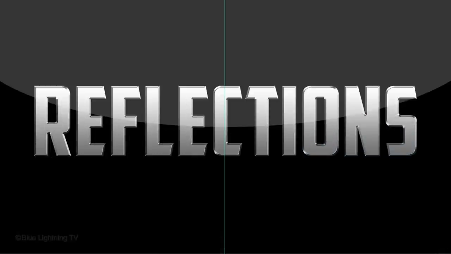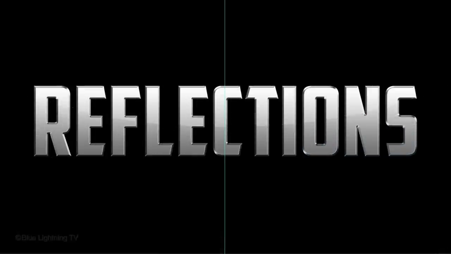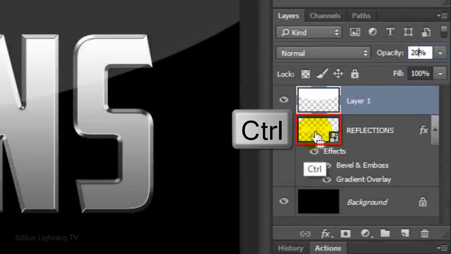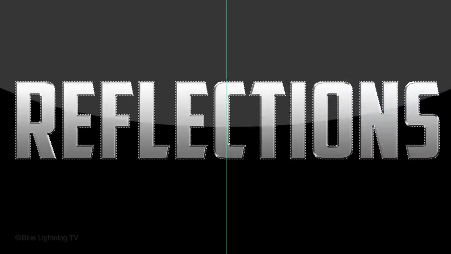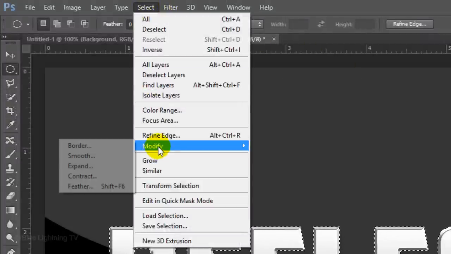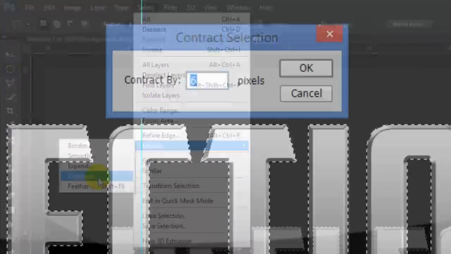We want to contain the reflection just inside the face of the text. To do this, Ctrl-click or Command-click on the thumbnail of the text layer to make a selection of the text. Go to Select, Modify, and Contract.